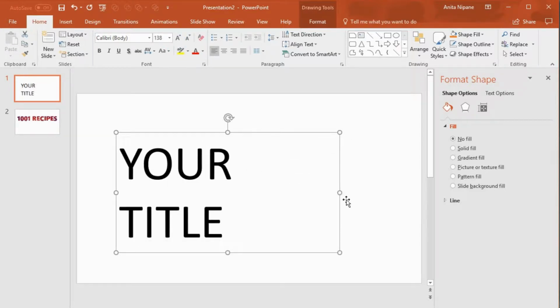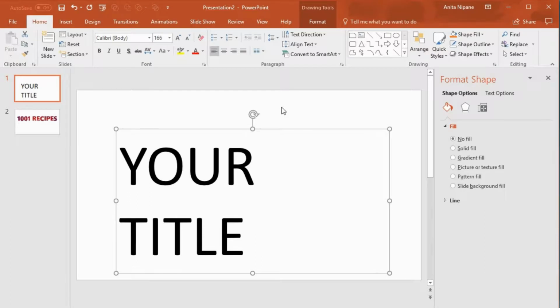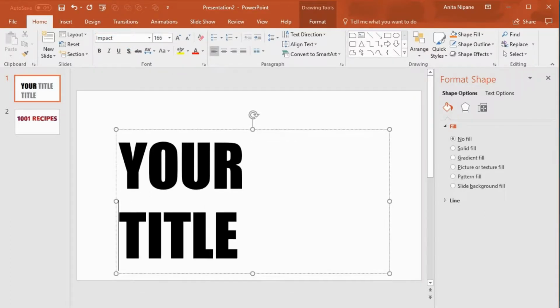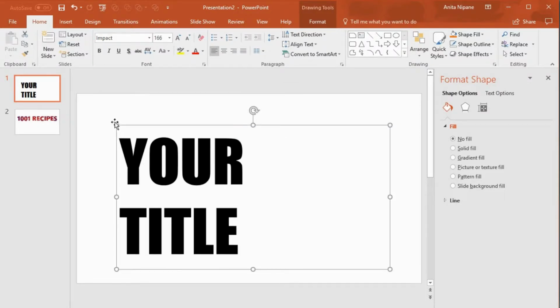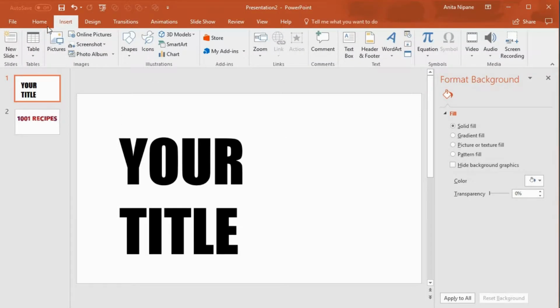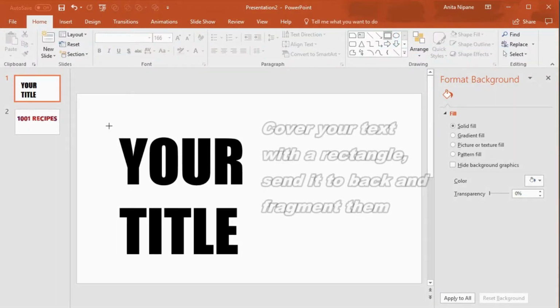Sometimes you may need to change the form of your letters to convey your message better or add some individuality to your text. I'll show you how to change the letter form in PowerPoint.